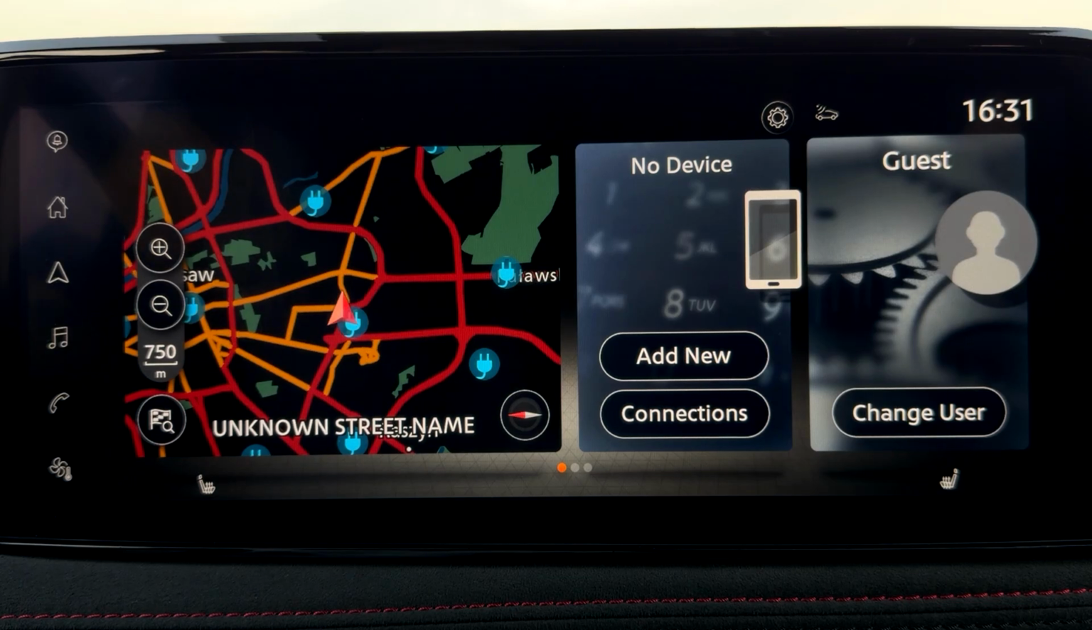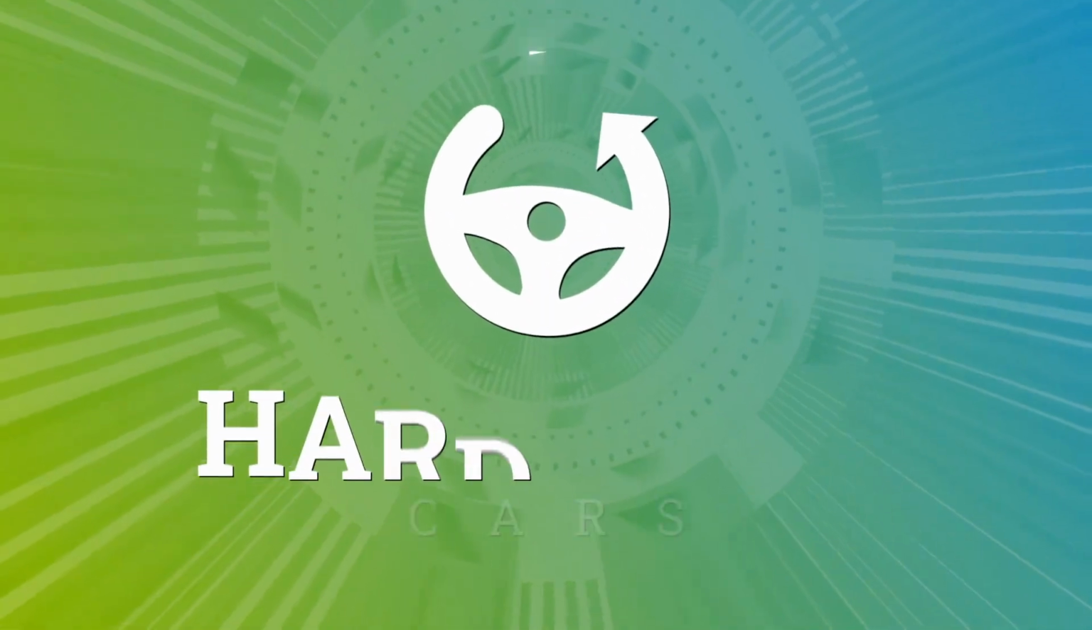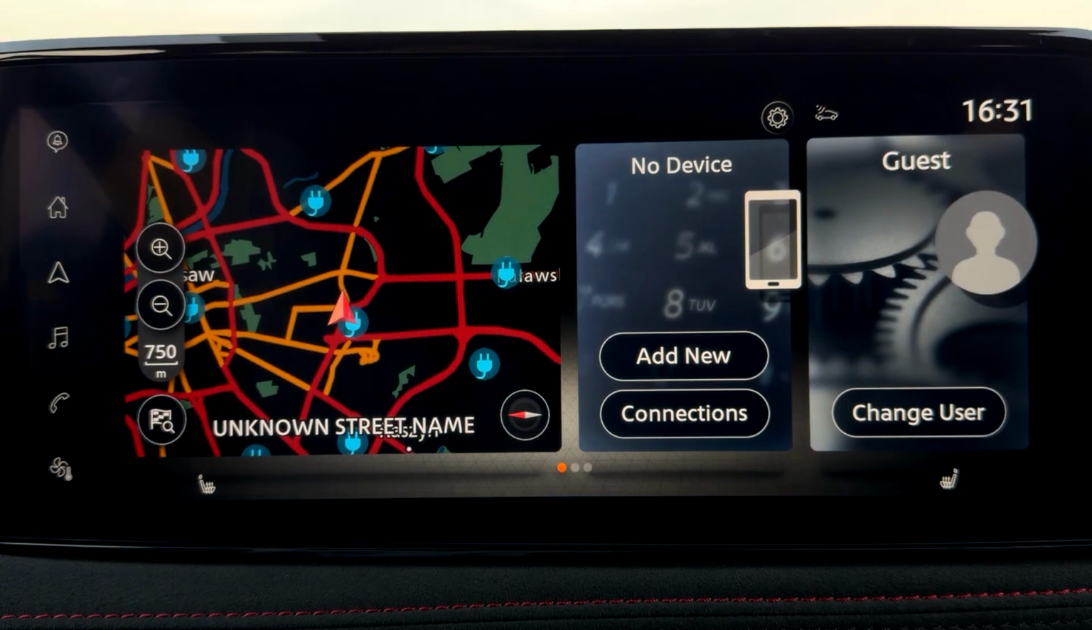Here I have Nissan Ariya Nismo, and let me show you how to enable Speak Over Prompts feature. So at the very beginning, let's start by using the home screen.